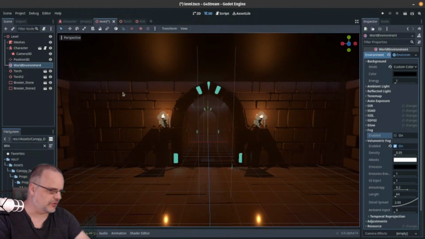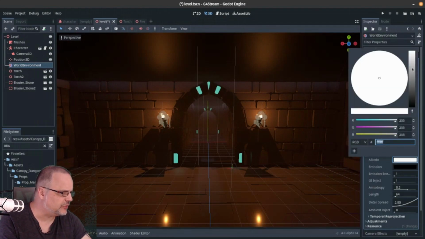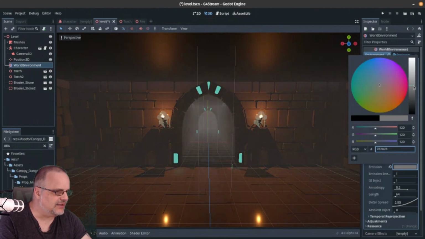So the further out you look, the thicker it is. Let's give this a little bit of emission. Make it nice and toxic.